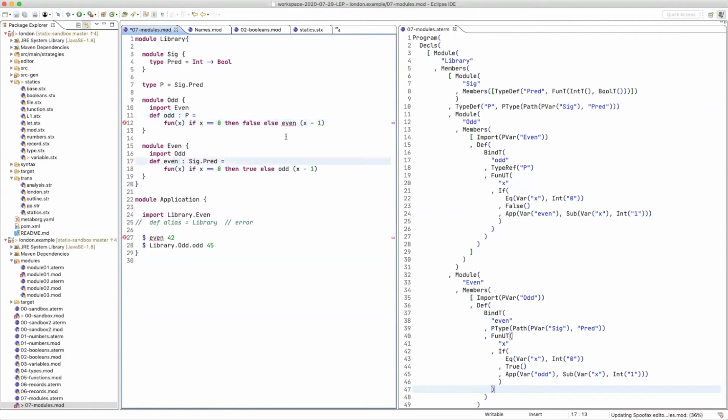So if I misspell, well, let's misspell a different one, a use of a name, then I get an inline error, and so on. So this is the kind of environment you get from a language definition.